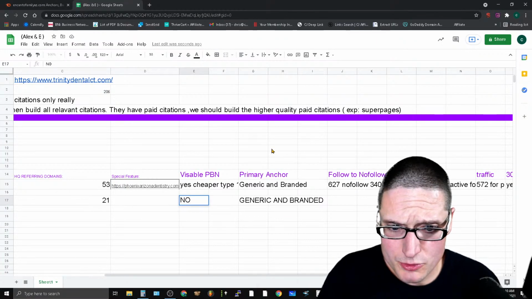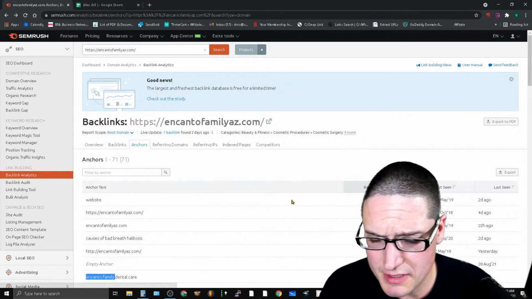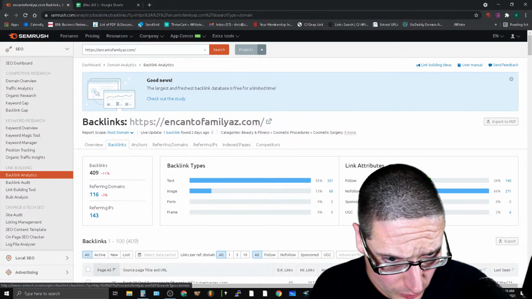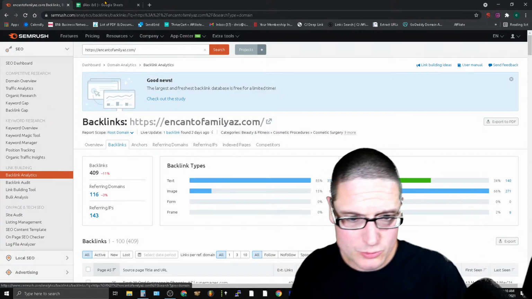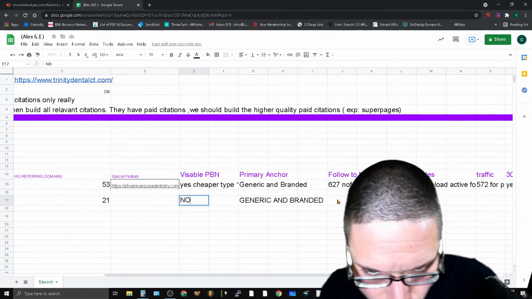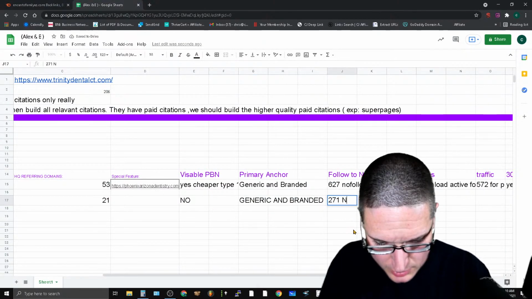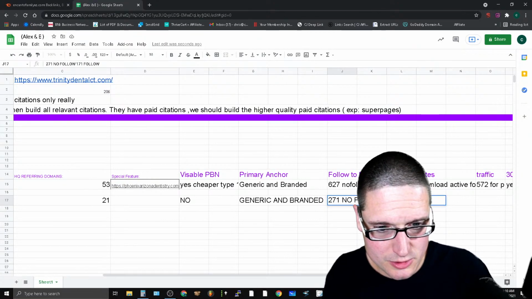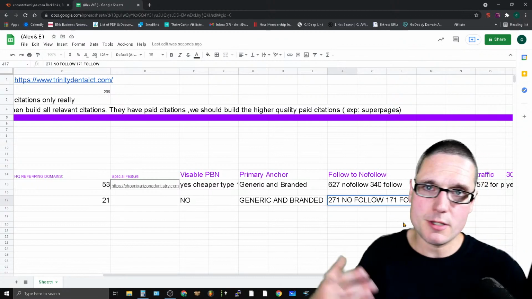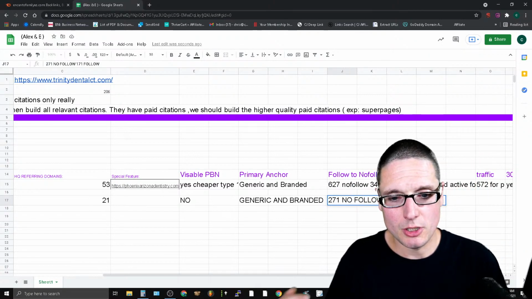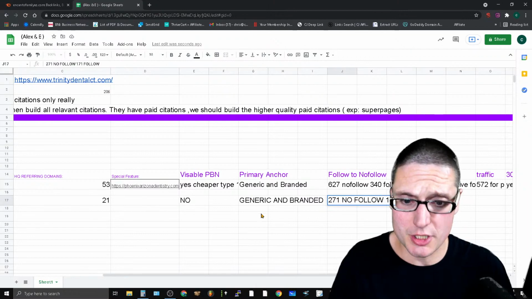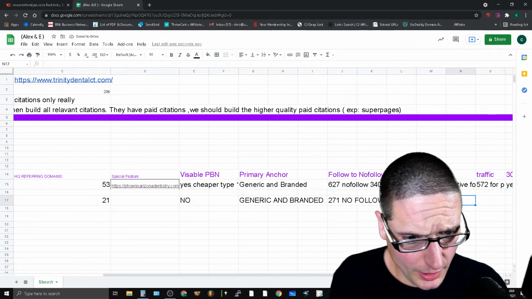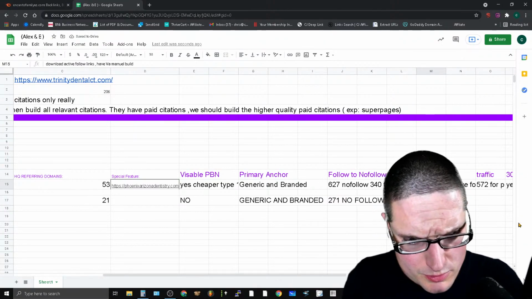Generic and branded, so follow to no follow ratio. This will also tell the tale of the type of link building that they're doing quite easily. So follow to no follow ratio is 140 to 271. So 271 no follow, 171 follow. Okay, so again, this is citations, directories, press releases, so this is easy to accomplish, which is probably going to give us the reason why generic and branded seems to be pretty simple. So some notes.